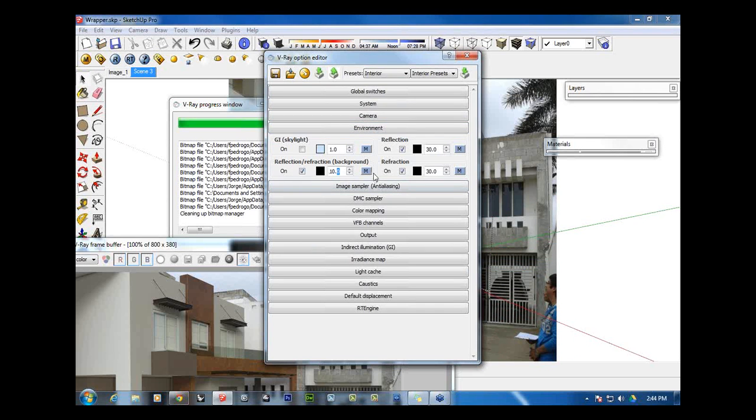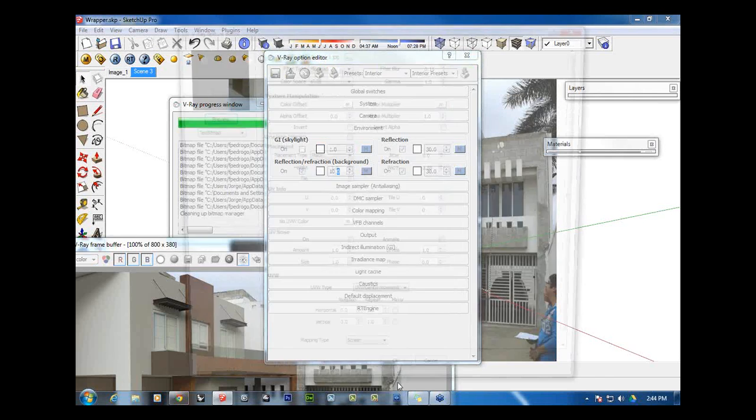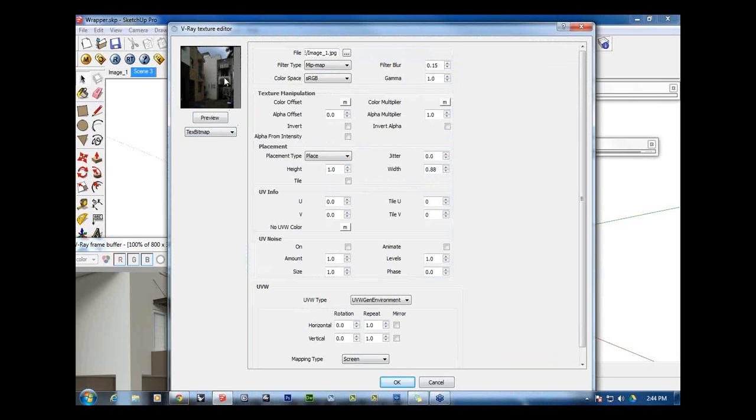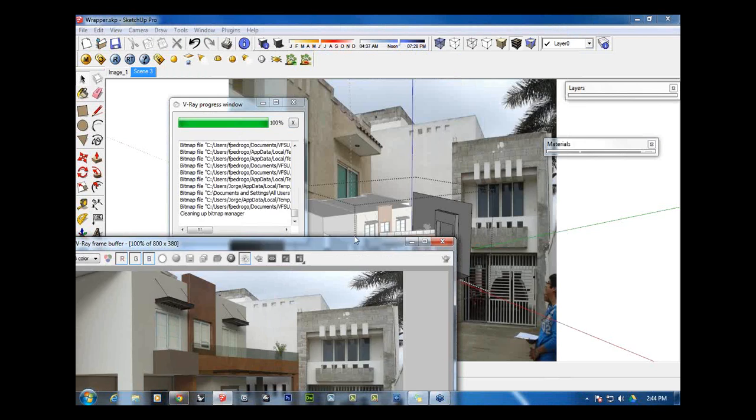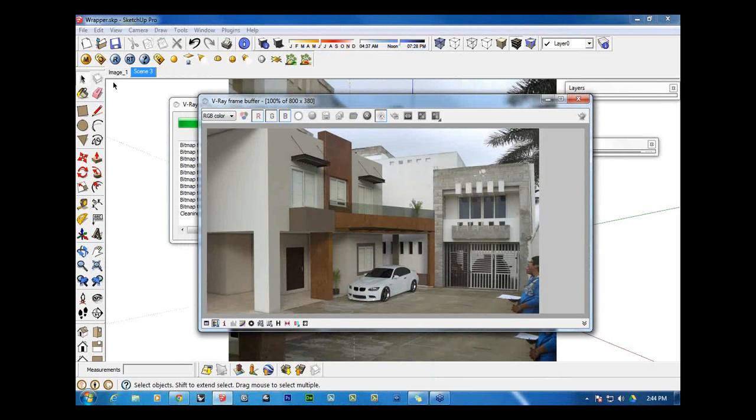In the reflection background, I have exactly the same image, but in my UVW type, I have environment, but now we have a new mapping type called screen. This screen mapping type allows me to put a flat image in my background. Okay? So this is absolutely awesome.